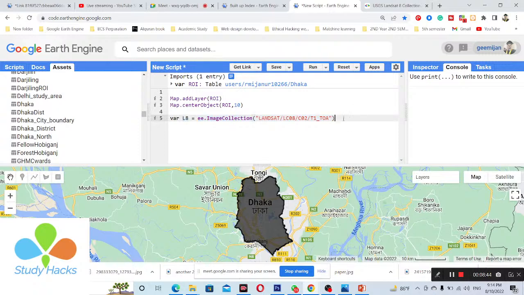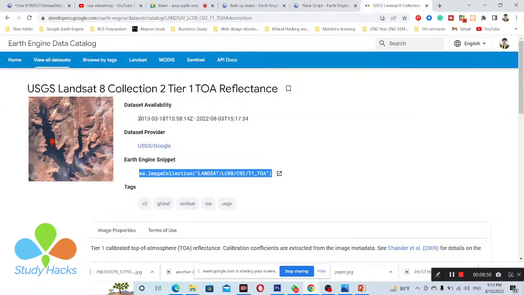So this time I want to check how many images are available for the whole world between this time period, from the year 2013 to the present time.